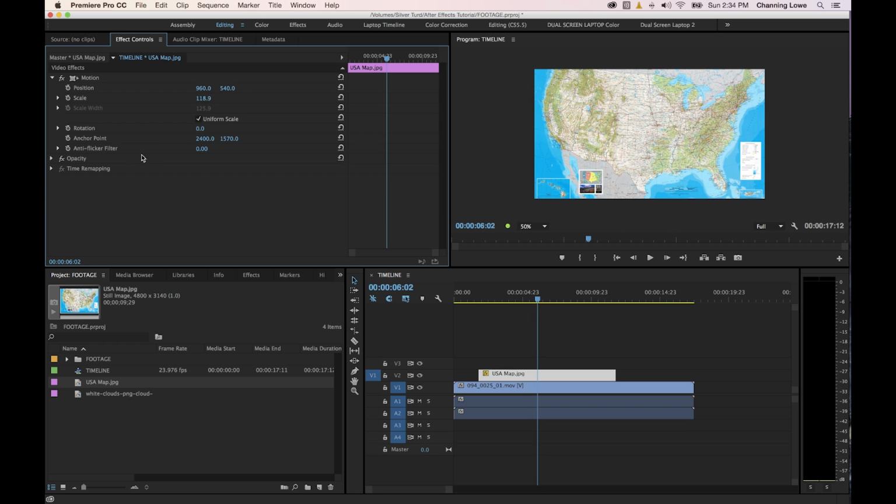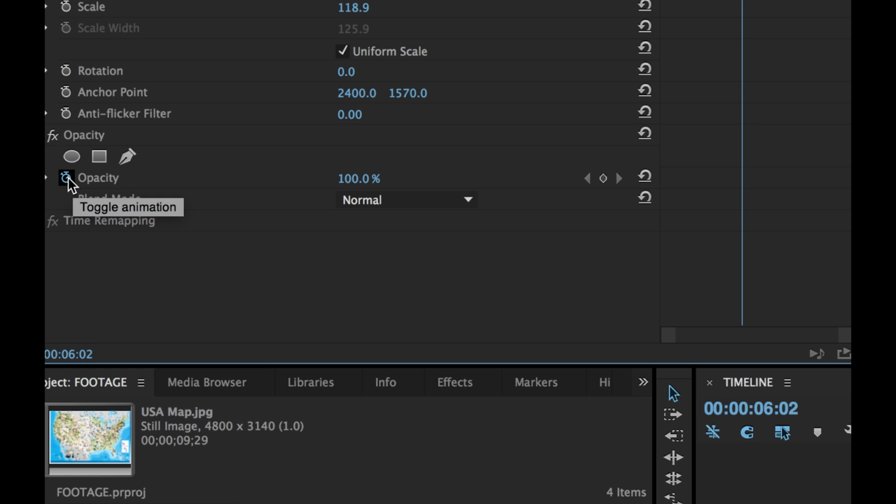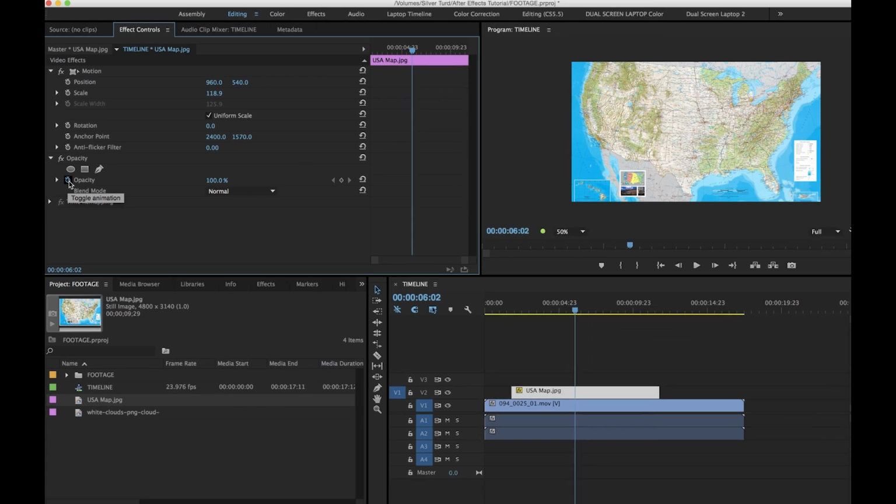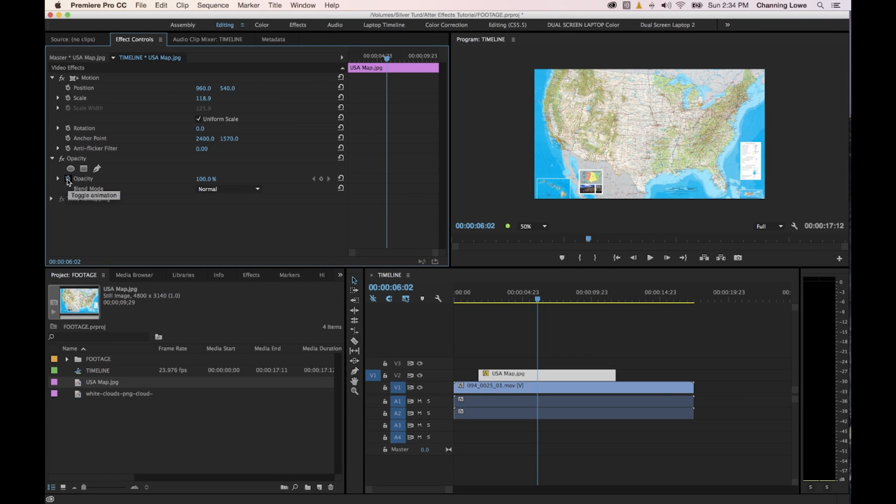And also, if we grab the opacity here, if we arrow this down, one thing you've got to notice is, for some reason, I'm not sure why, but in Premiere they have the opacity keyframer already turned on. They're assuming that you want to do keyframing when you start working with opacity, which is kind of weird. I kind of wish that wasn't the default, but you can turn that off there.